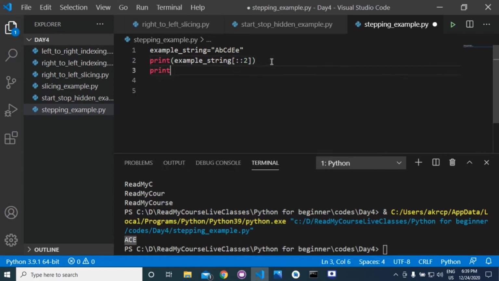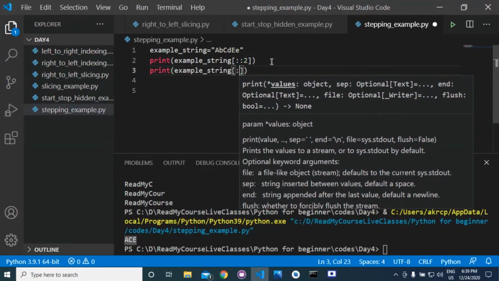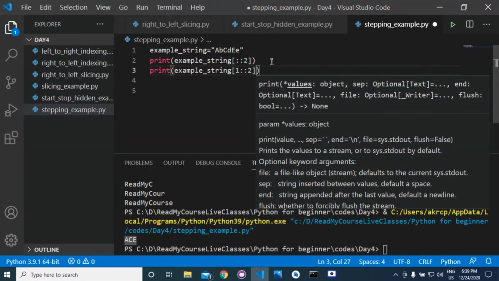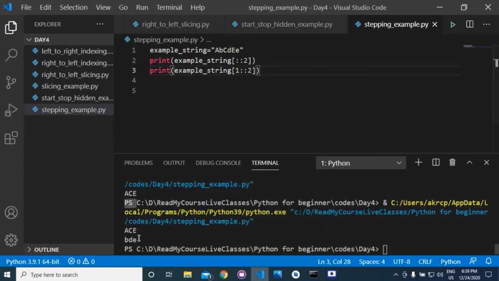Similarly, if we write print example string, and we pass the start element as 1, the stop element we pass nothing, and the step size we pass 2, then it will start from B, skip C, take D, then skip E, and take small e. So if you run this program, you will get BDE.